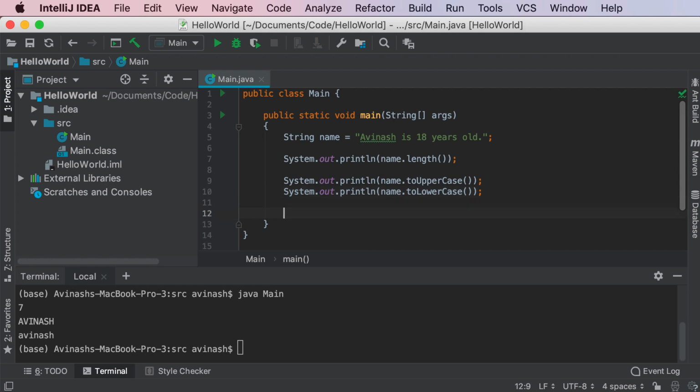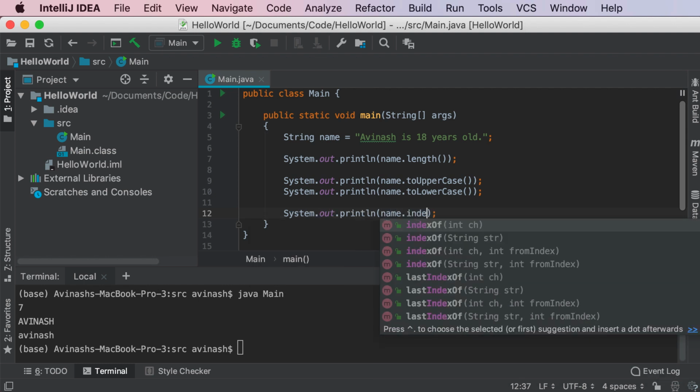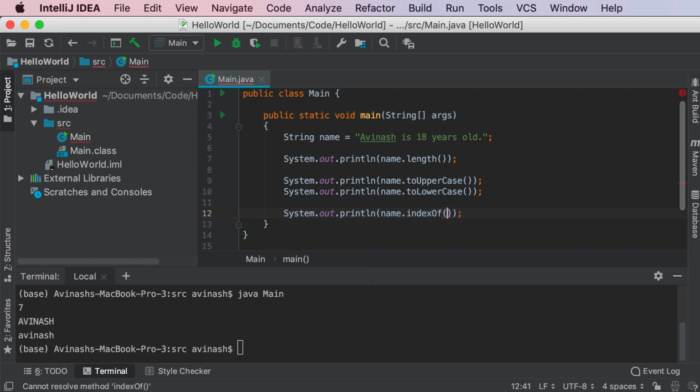So what I can do is say System.out.println(name.indexOf). What indexOf does is it can take either a character or a string, and it returns the first occurrence of the specified string. So in this scenario, if I say indexOf and pass in 18, it's going to go through this entire string and tell me the position of where this 18 exists inside of my variable.